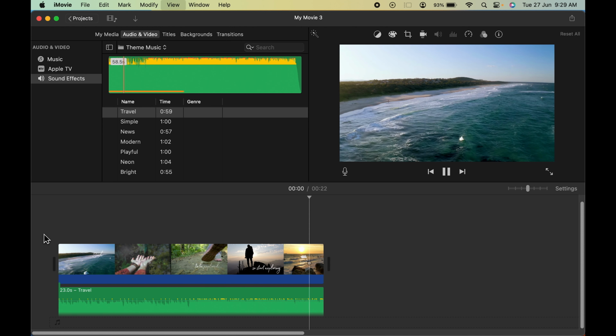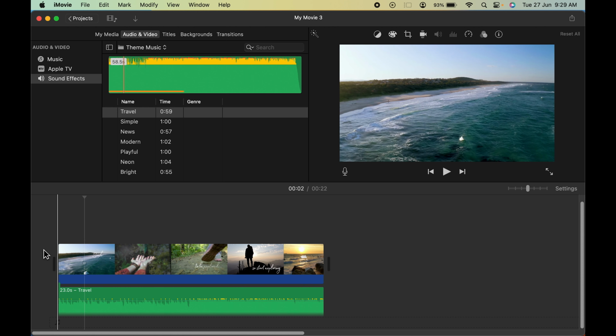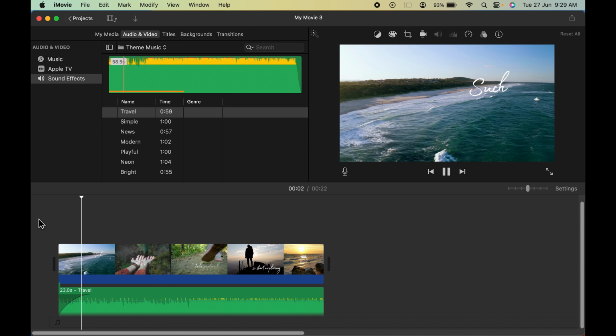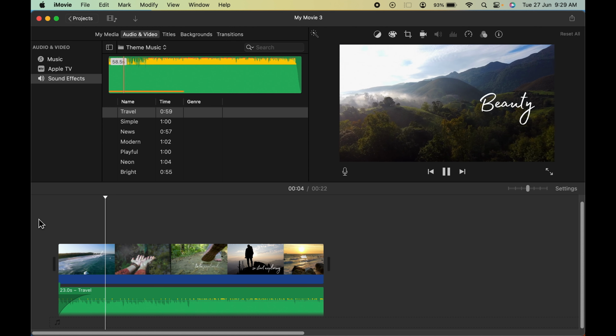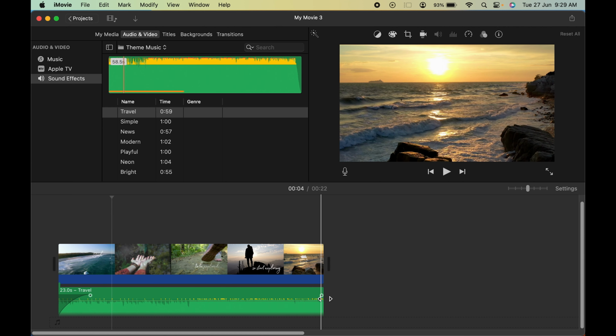Let's hear the start. So you can see how it is starting the music immediately. I want it to gradually increase. So select that circle, bring it forward, bring it like this. And if I start playing now, you might have noticed how it gradually increases the sound with the video.